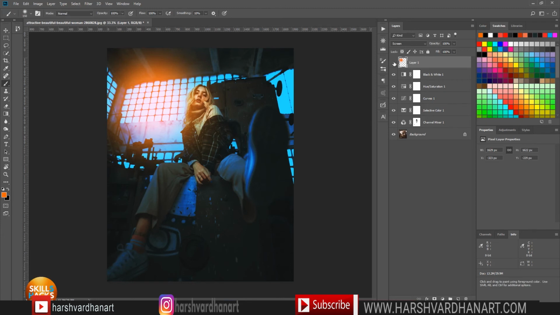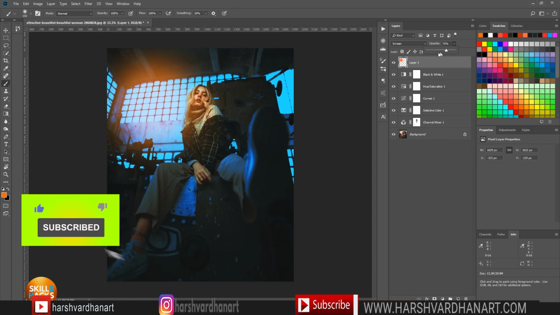So now we have added a little bit of light source, and now we have got the contrasting colors. This is the warm color and this is the cooler color, so that makes the cinematic tone. And if you want, you can lower down its opacity as well if you don't want that much of light.